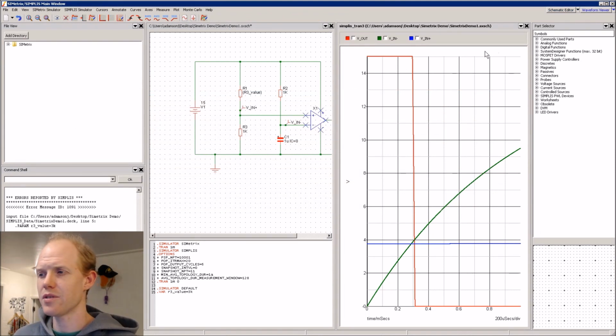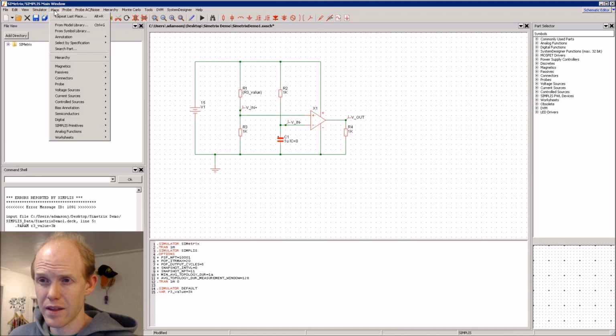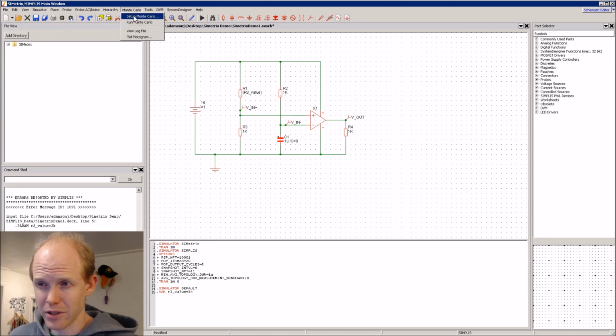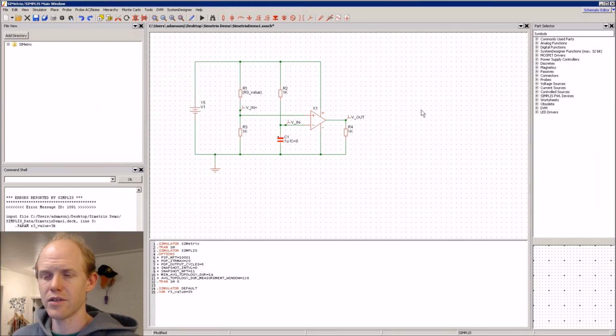So SIMPLIS has the multi-step and the Monte Carlo as well. They are in a different spot though. They're not under the analysis section. You would go to setup multi-step or run multi-step here. And then there's this whole tab for the Monte Carlo where you can set up the Monte Carlo and run. You just tell it how many cycles you want to run and then how many cores you want to use on your processor. So it can do the multi-step and the Monte Carlo using one simulation per core. I'll go over those in more detail in another video. I'm just doing a brief overview.